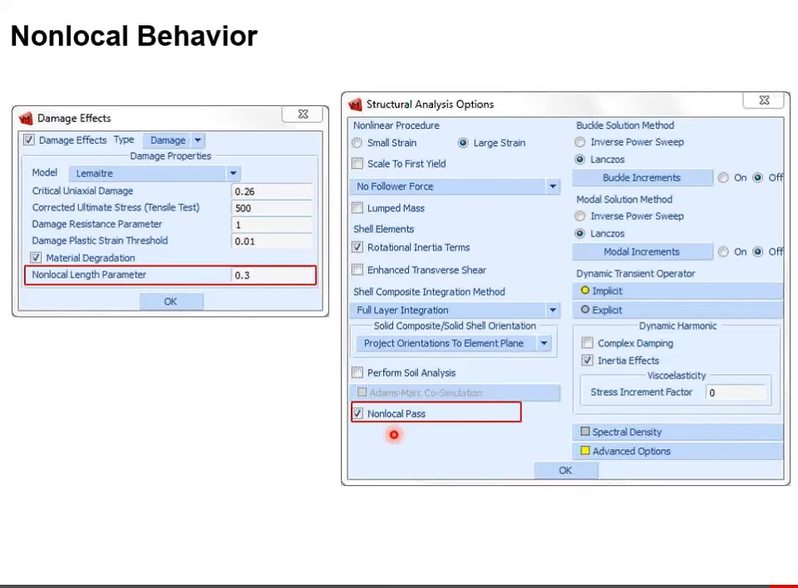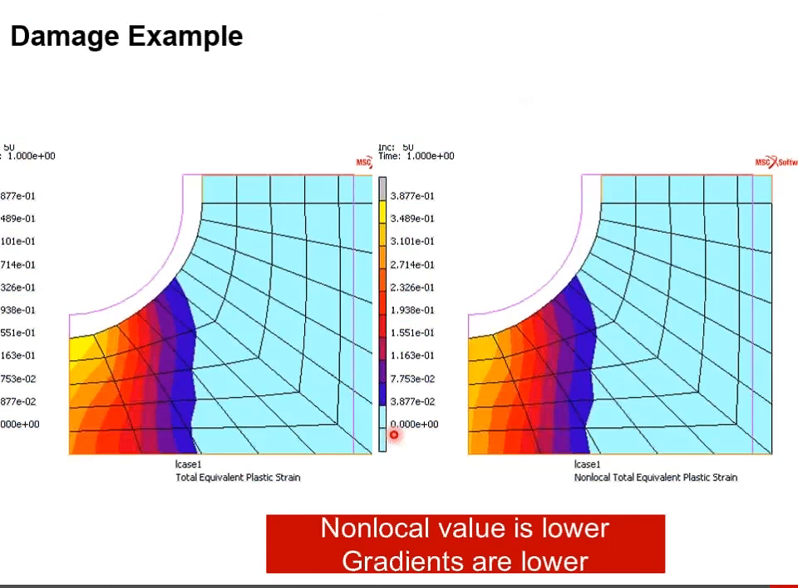What it is really doing is a structural analysis and then a diffusion analysis. So we can see here an example. This was actually a notched axisymmetric bar, and this would have been the plastic strain. The scales are the same.